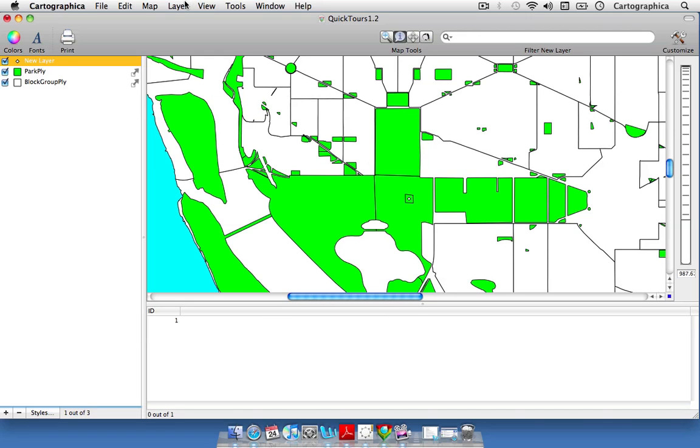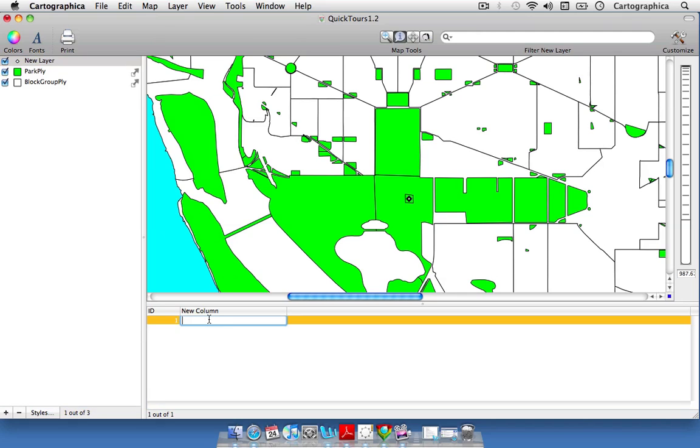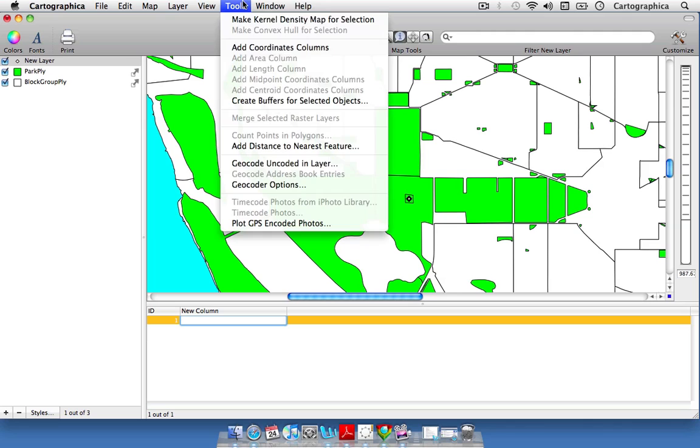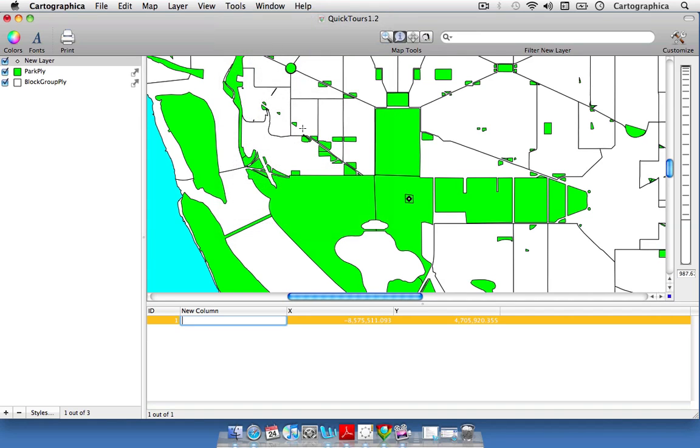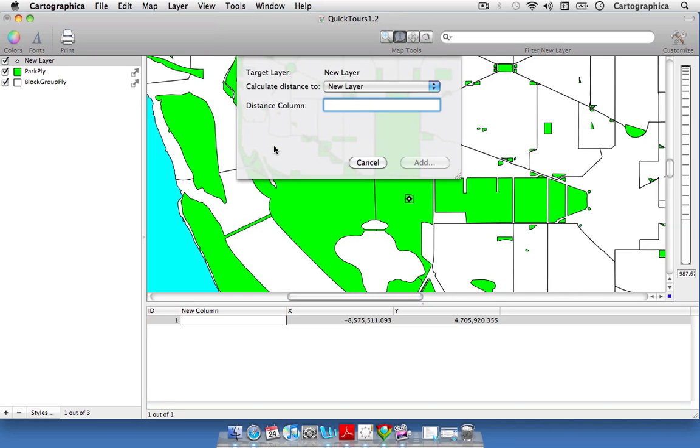So what we can do is we can click on layer and add column, and now we can start adding information about this. Another nice thing we can do, another one of those tools I've already shown you, is we can add coordinate columns. So now we have the X and Y information for our Washington Monument point. Let's see what else we can add. We could add distance to nearest feature if we wanted to. This, we don't have another feature on our map right now that we really want to know the distance from, but if we did, we could easily create it.